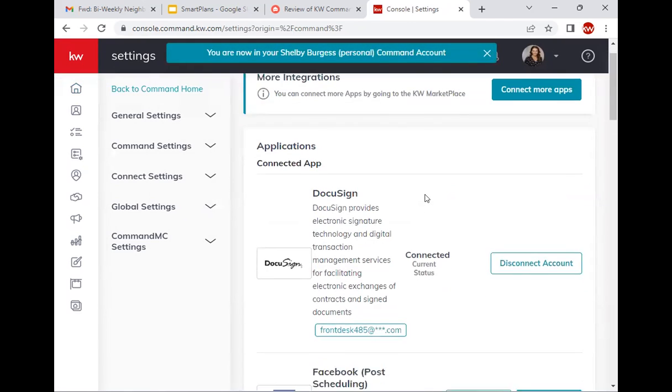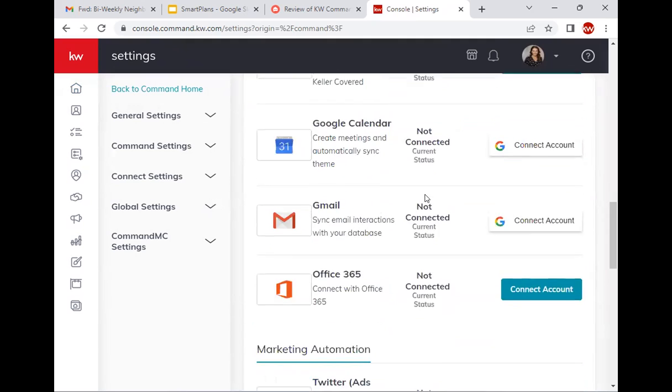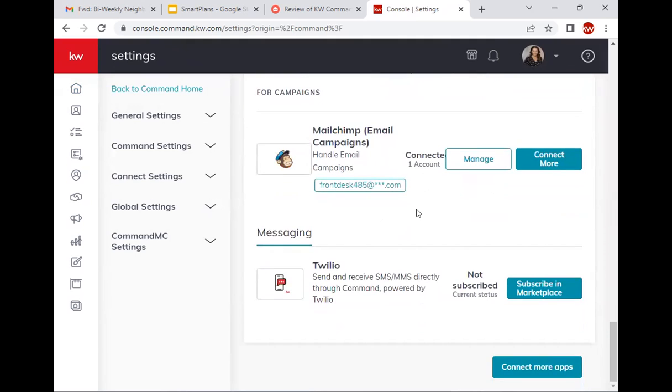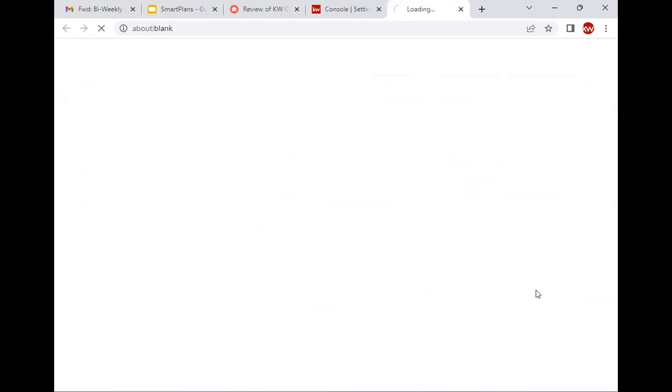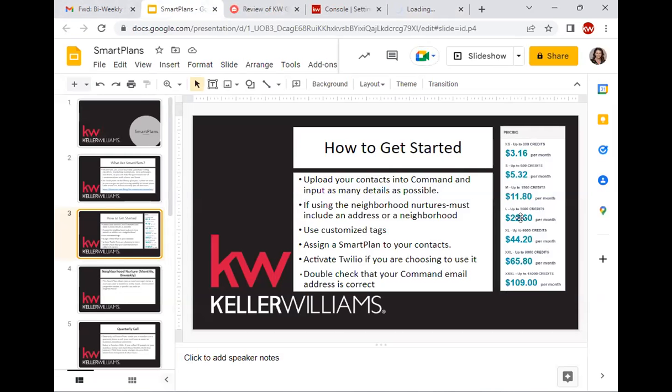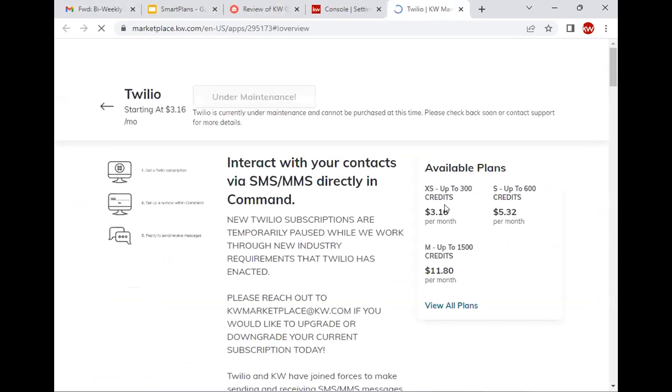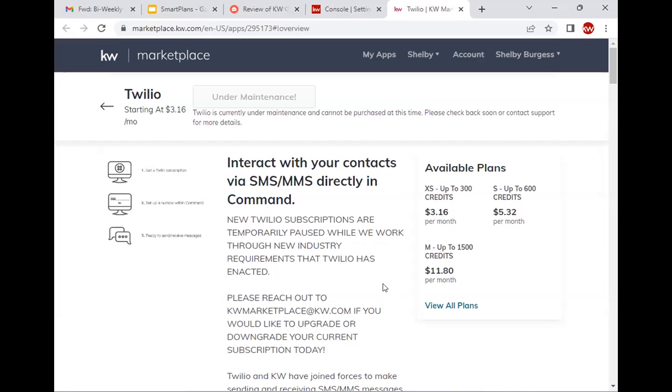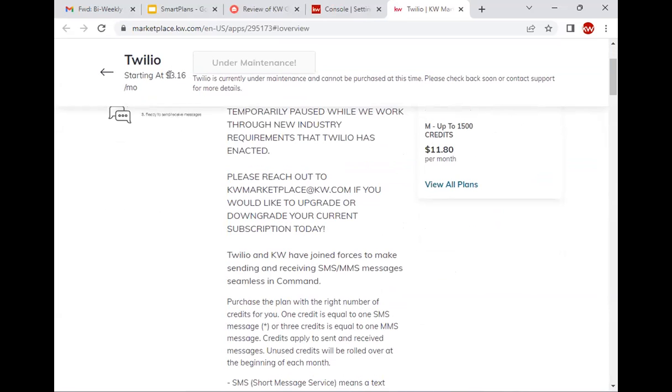Okay, so in my settings, I'm going to scroll down more towards the bottom. And Twilio should be one of the last things that you see. So you can see right now I'm not subscribed. If it's something that you are looking into, you just need to go into subscribe and marketplace and basically just go in, choose what pricing you would like, and then just subscribe and it will assign you a phone number. So it says starting at $3.16 a month.